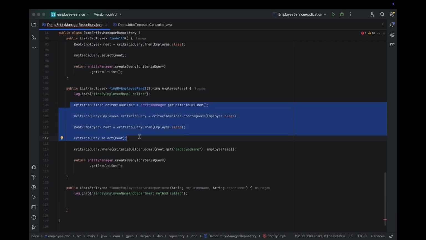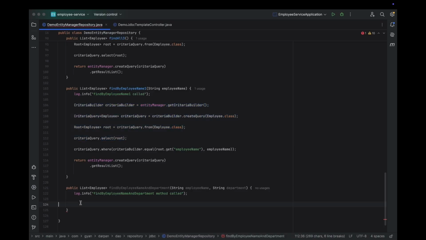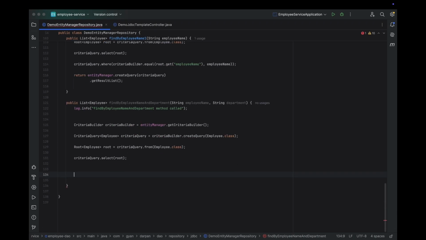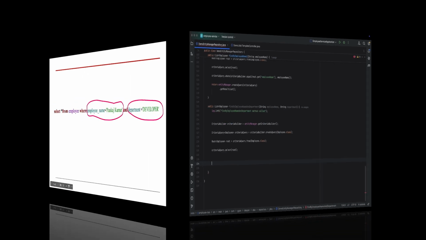Now, as we already discussed earlier, the initial part of the query is exactly the same. We're still selecting from the employee table, right? So let's reuse that part to avoid repetition. Next, let's create our predicates. That means the conditions for filtering.